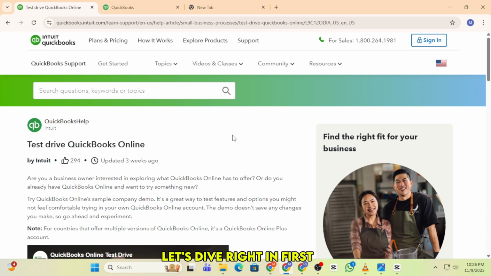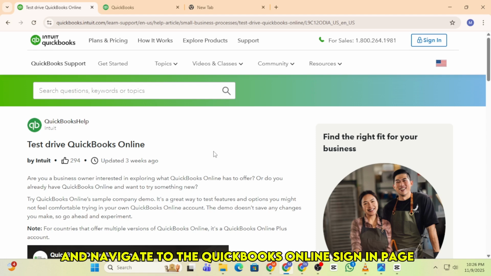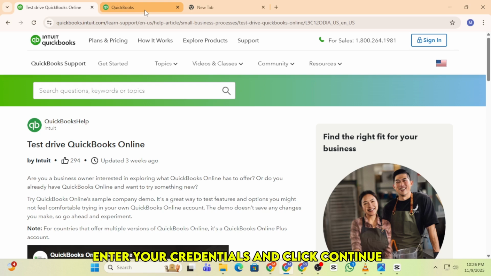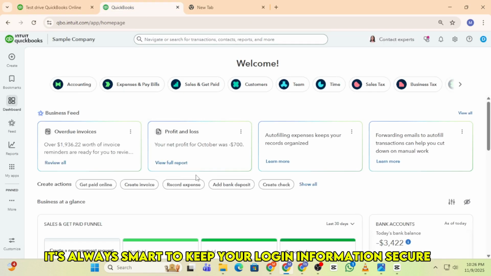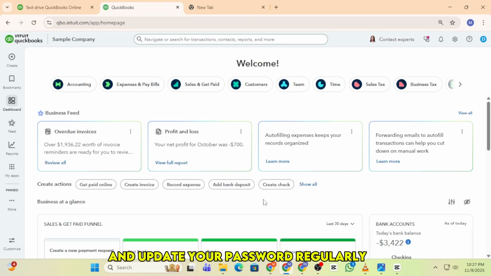Let's dive right in. First, sign in to your QuickBooks Online account. Open your preferred browser and navigate to the QuickBooks Online sign-in page. Enter your credentials and click Continue. Remember, it's always smart to keep your login information secure and update your password regularly for added protection.